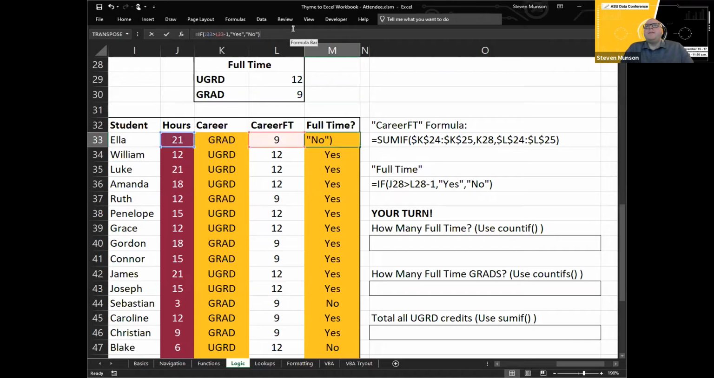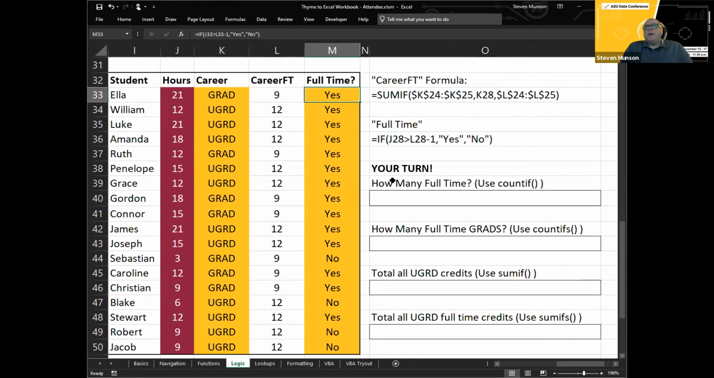Then full-time just takes the hours that they have for the term and compares it with a greater than to the career full-time term minus 1, because we're just dealing with full numbers here, and then gives you a yes or a no. So in this case, we have a lot of full-times here, and we have a formula there just pasted over, as well as the full-time formula. And then we have 4 questions here.